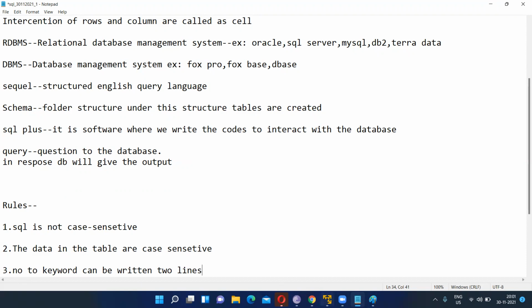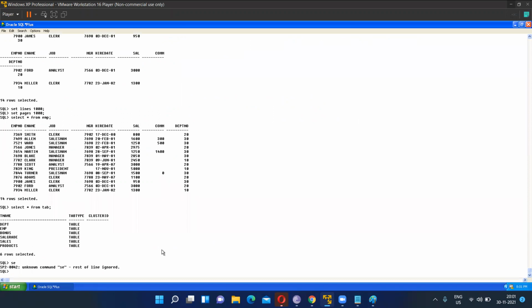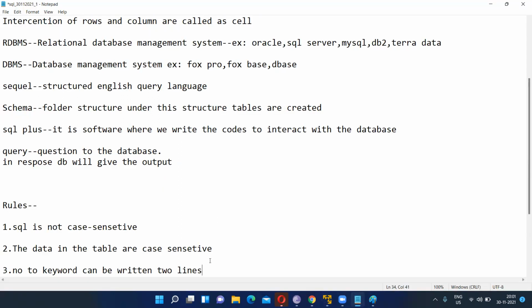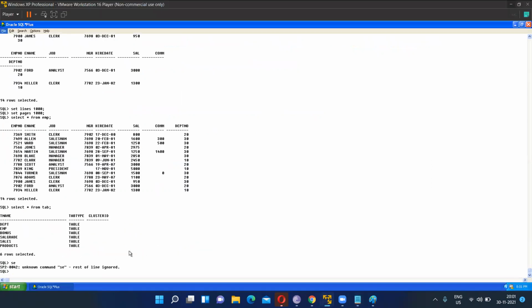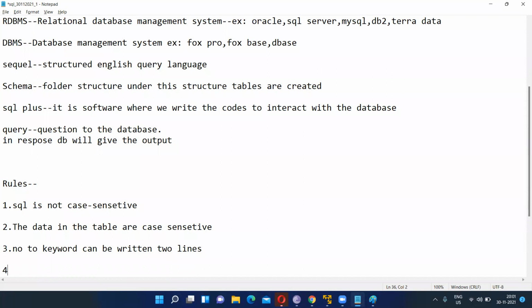Suppose I write SC and then I write here. I'll get an error because select is a particular keyword. We cannot write it in two lines. SQL is not case sensitive; uppercase, lowercase doesn't matter. But the data in the table is case sensitive, meaning Smith and a small letter smith will not be the same. Are you able to understand? Yes.